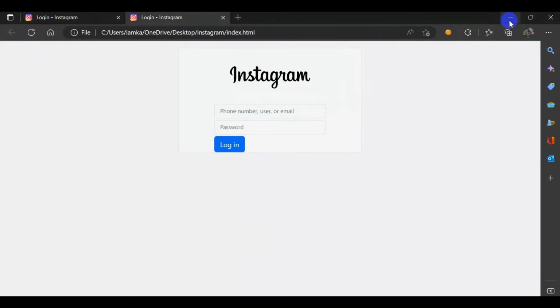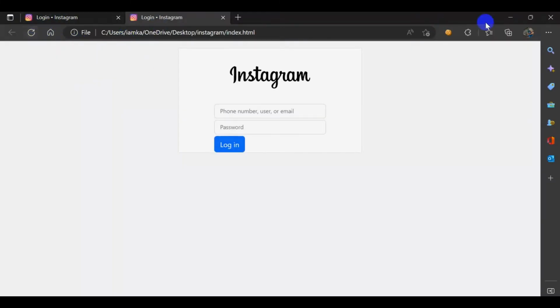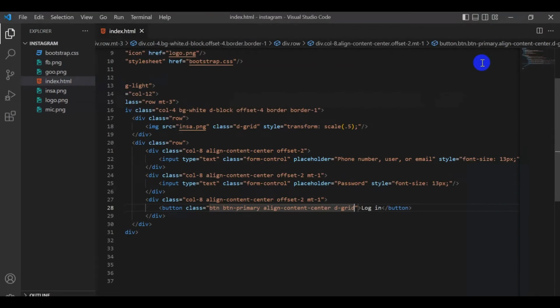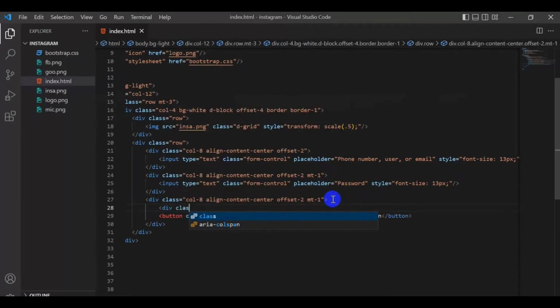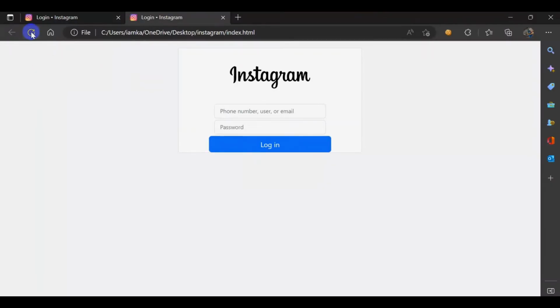So next I am going to increase the width of the button using the grid code. For this I am going to create another div row and, okay, now you can see that my button is created.